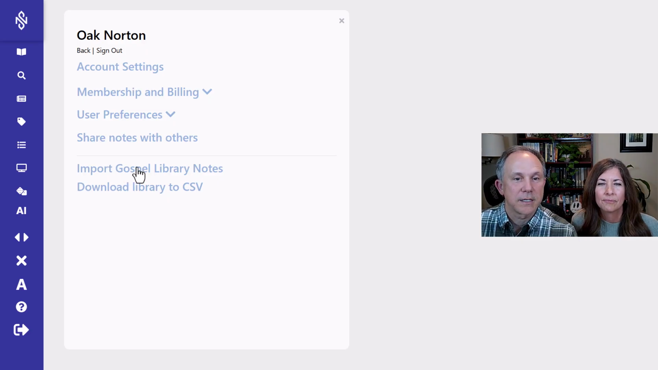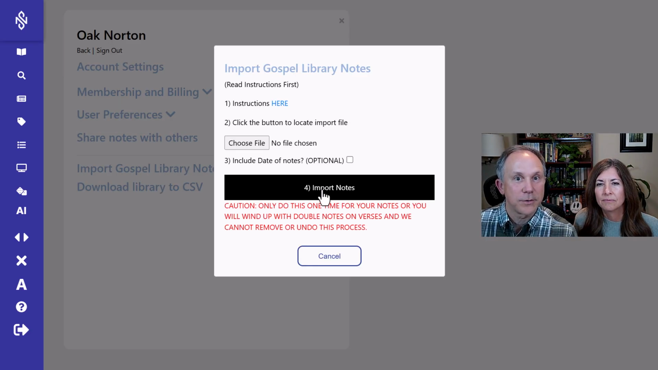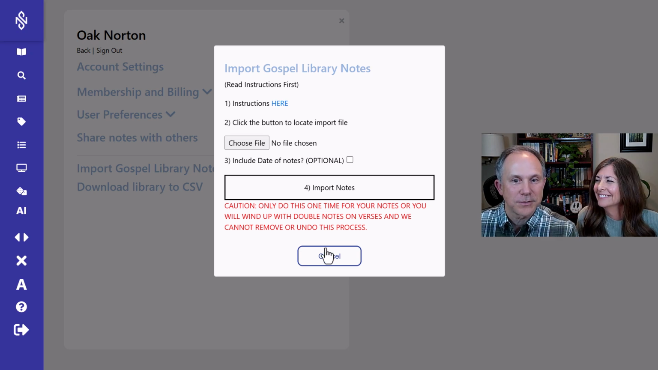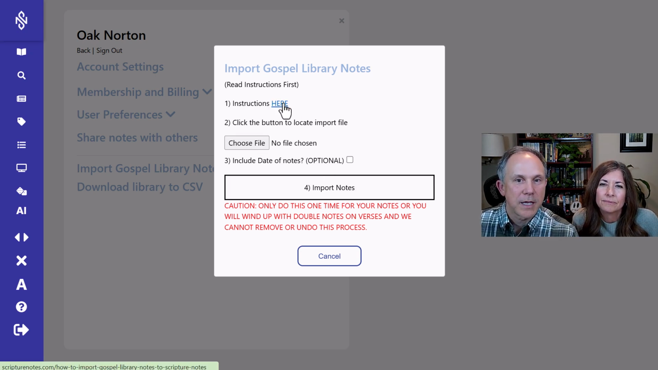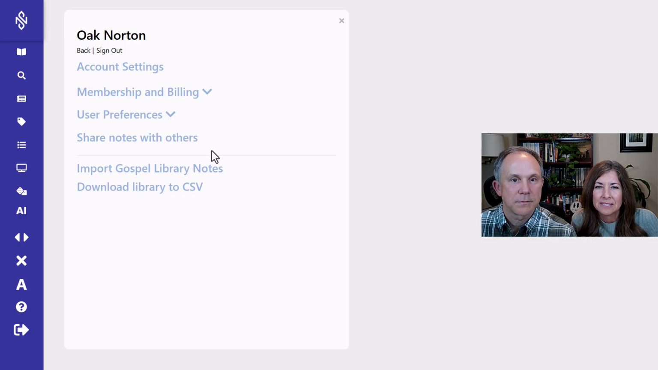The first thing is if you've got notes in Gospel Library, you can import them directly into Scripture Notes. This is a one-time process. You don't want to do it twice or you'll double up all your notes. But there's instructions here and you'll be able to export your file from Gospel Library and then import it right into Scripture Notes. That's awesome. Then we're just going to go down the list.